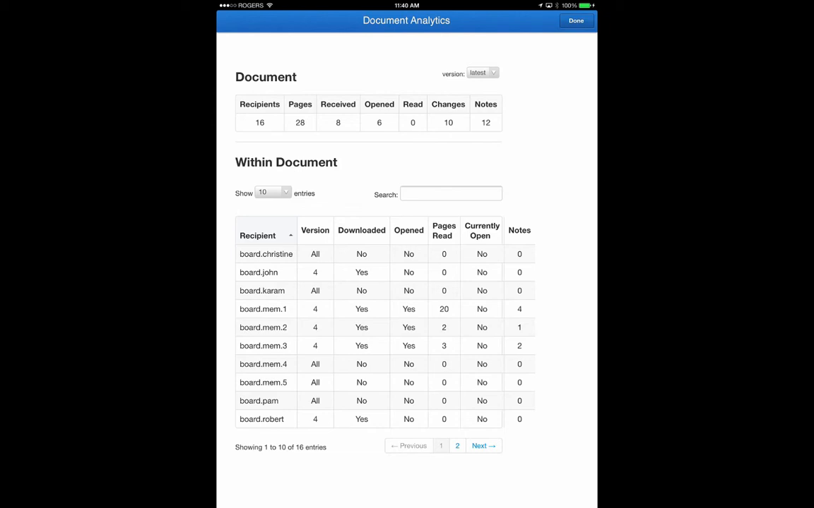Of those, only 8 people have actually received the documents, that is, downloaded them to their readers. Only 6 have in fact opened those documents in the readers, and none have completed the reading process. If you go down to the bottom section, you can see in detail how that breaks down by activity and the level of progress of the various board members in this case.